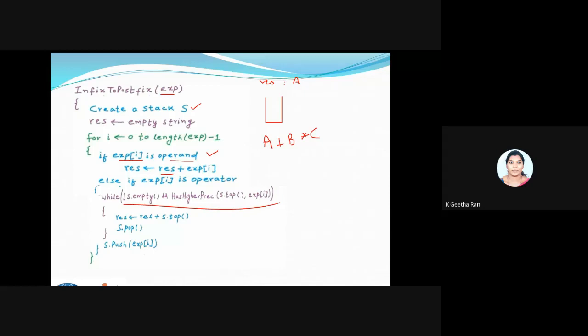So my while condition fails, and I get out of the while. I'm having a push operation here, which puts this expression inside the stack. That is what this push tells you. Here exp of i will be this plus, so I'm going to put the plus inside my stack. Now the for loop goes and traverses the next one. Again it's an operand, so I will just append it to my result. Then I got a star here. So the if part fails, and I get inside the else part. Star is an operator for me.